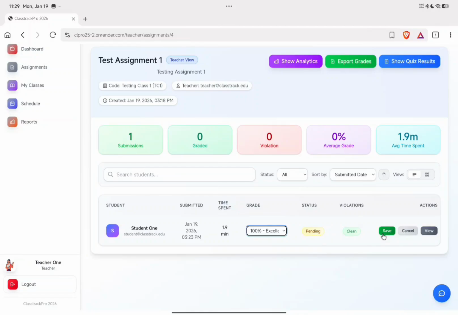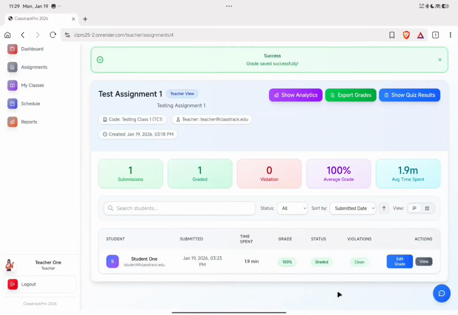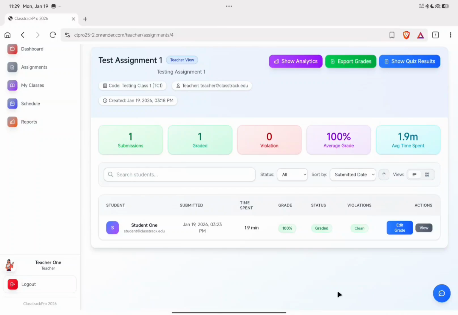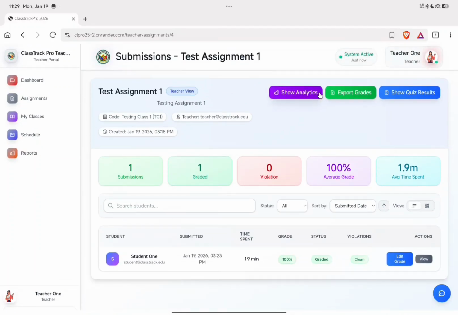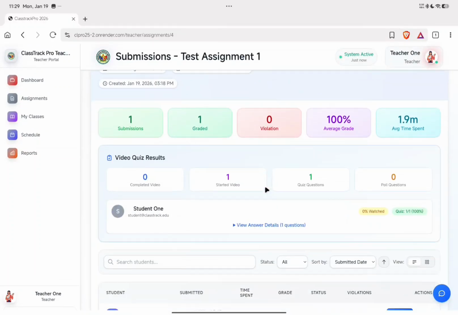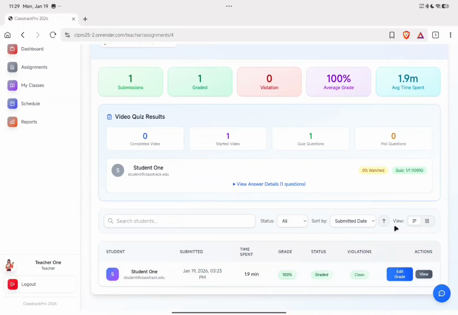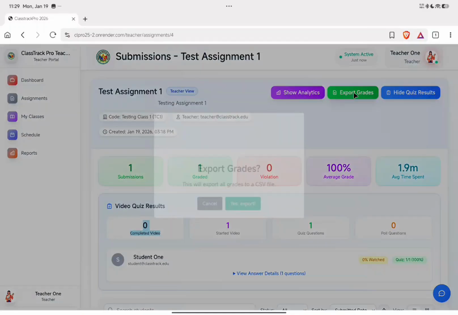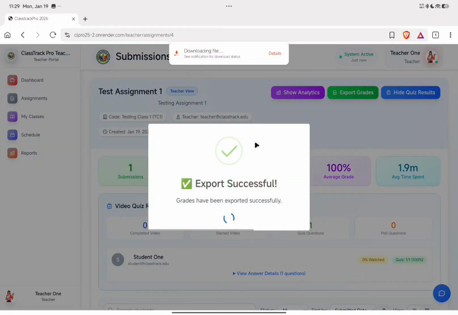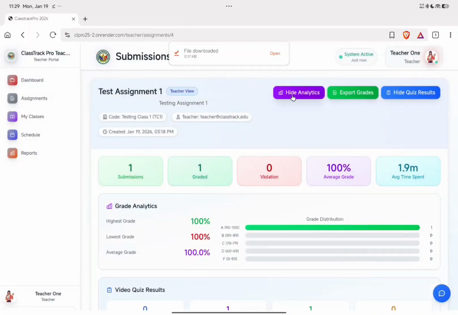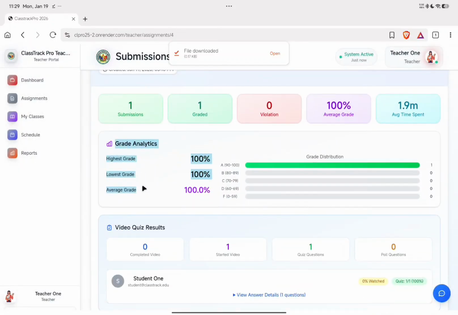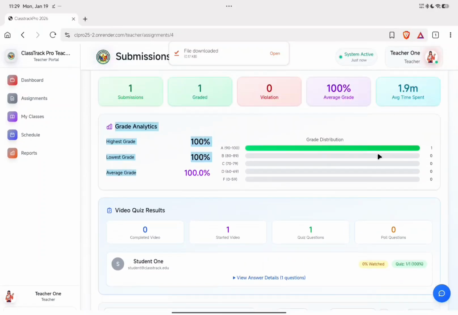So once we're done grading the assignment of Student 1, we can now toggle the Show Analytics button, the Export Grades, as well as the button to show or hide the quiz results. Also, what you see in here are the details about Student 1's assignment earlier. While here, we tried to export the grades, and as you can see, we are able to download it. We can also see here the analytics of Student 1.